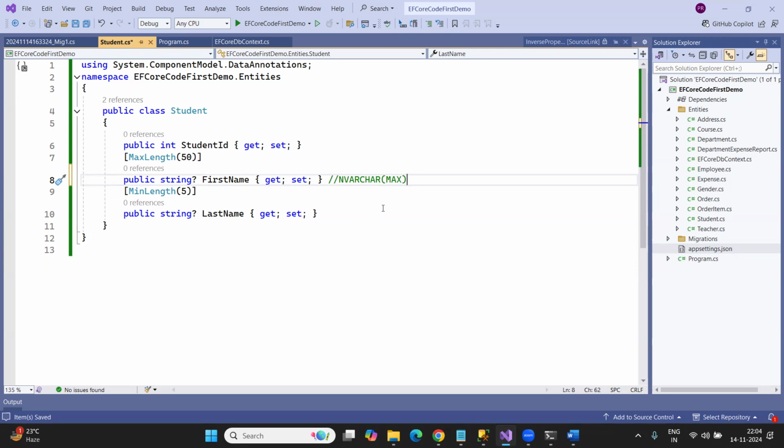Wrong. What is the size I have specified? 50. Maximum, sorry, 50. So it is going to be 50. And here it is going to be nvarchar(5), right? Max here, 5 or max? What is the right one? 5 or max?